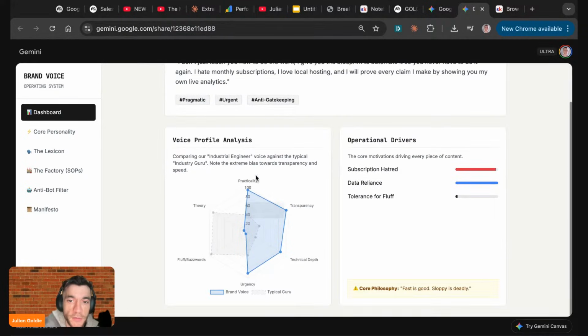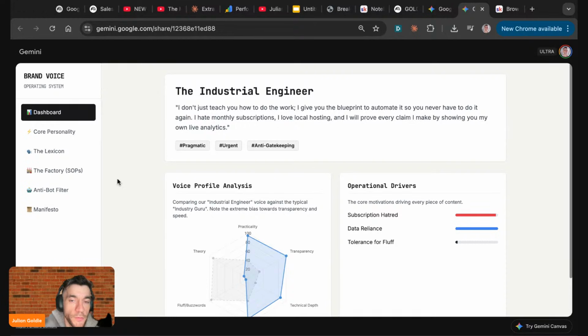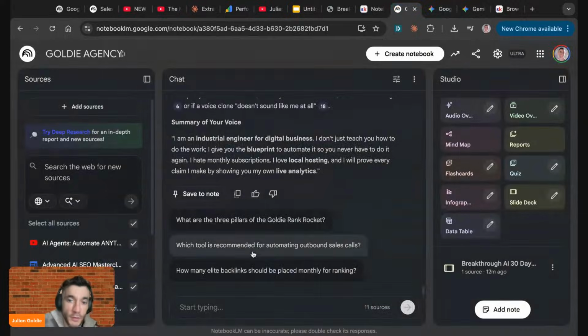Here it's actually analyzing my voice. It's got the operational drivers, etc. You see my manifesto here. So, for example, leading with proof, respecting time, and saving people time, trying to get people the free versions of doing things, and also not just talking about theory, but actually showing how things work. And so we've done all this. We've created this whole beautiful brand voice playbook using NotebookLM and the information that NotebookLM gave us. Really cool.